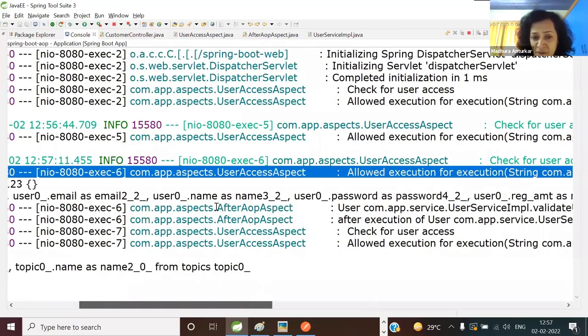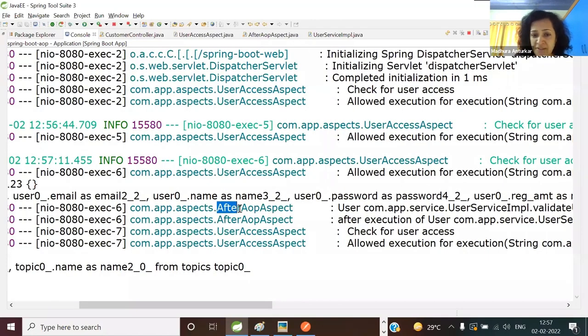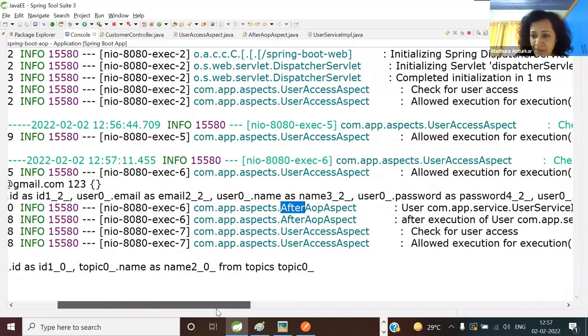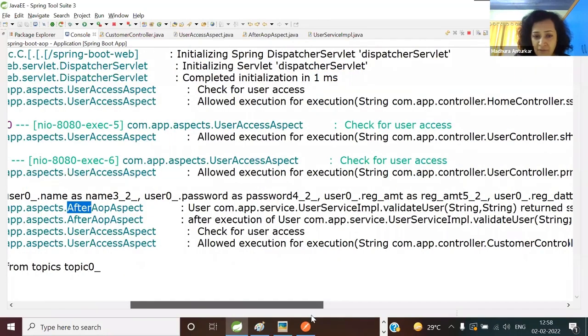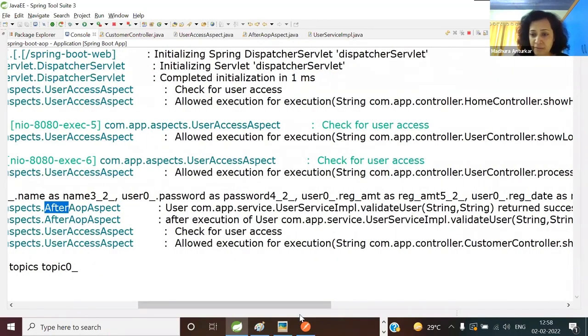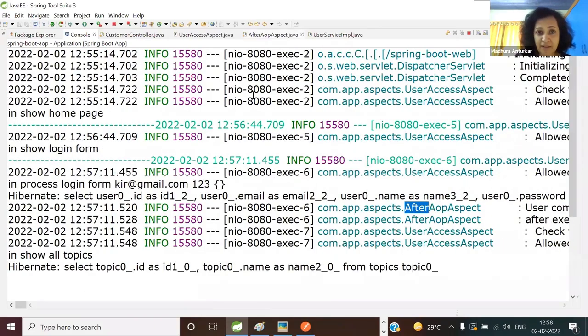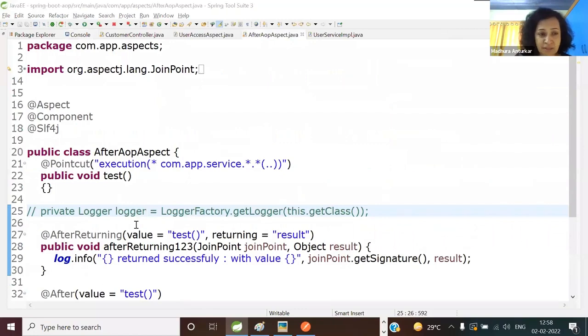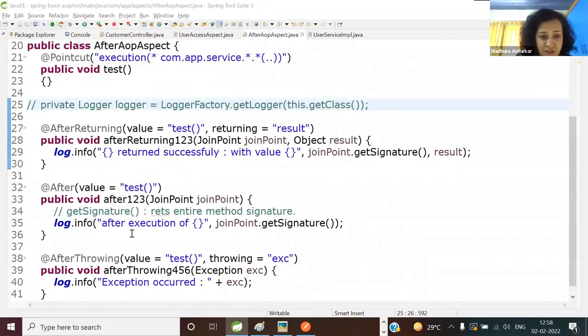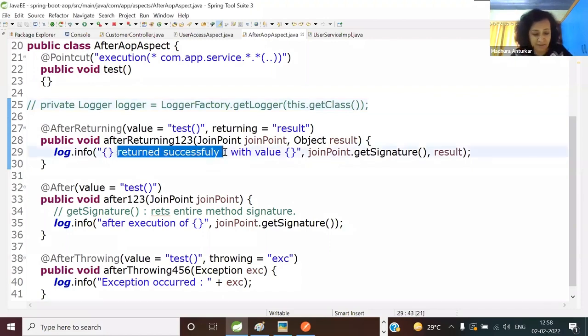And then it is calling the after advice. And it should call somewhere the successful message, whatever I had written, after execution. Where was that? I forgot. Wait a second, I hate this scrolling business. Let me see, did I change this? I hope returned successfully. I'm looking for this string, guys.